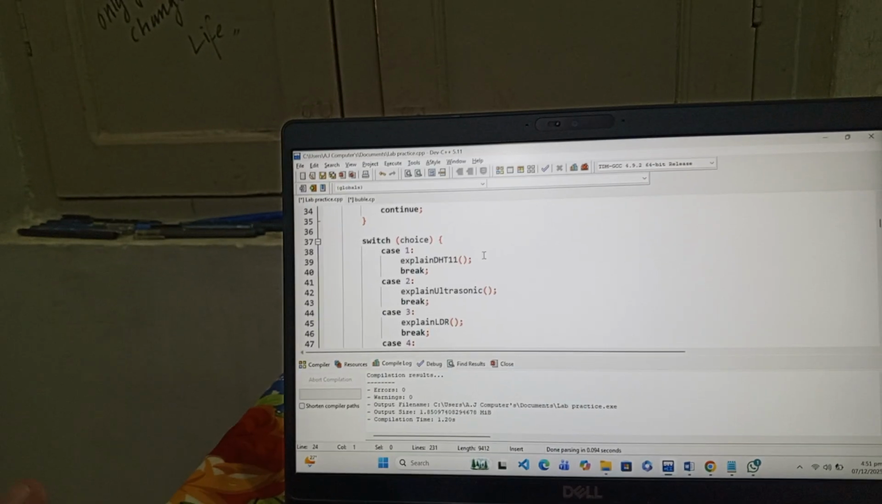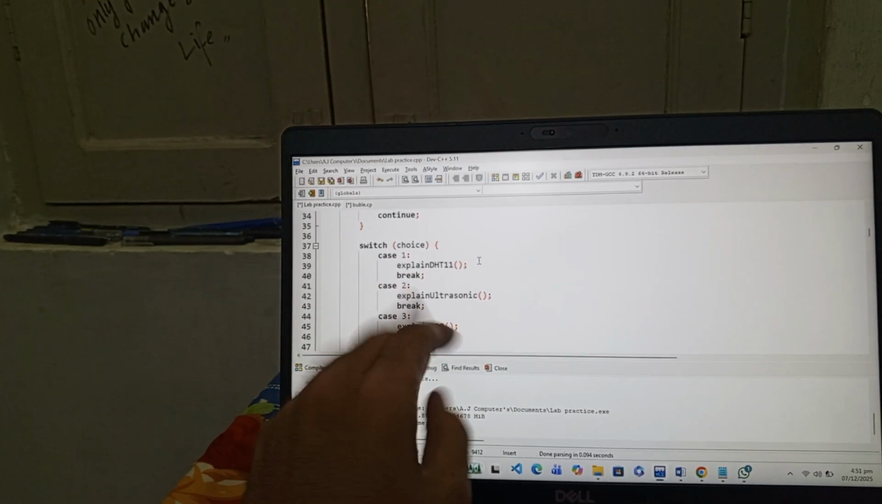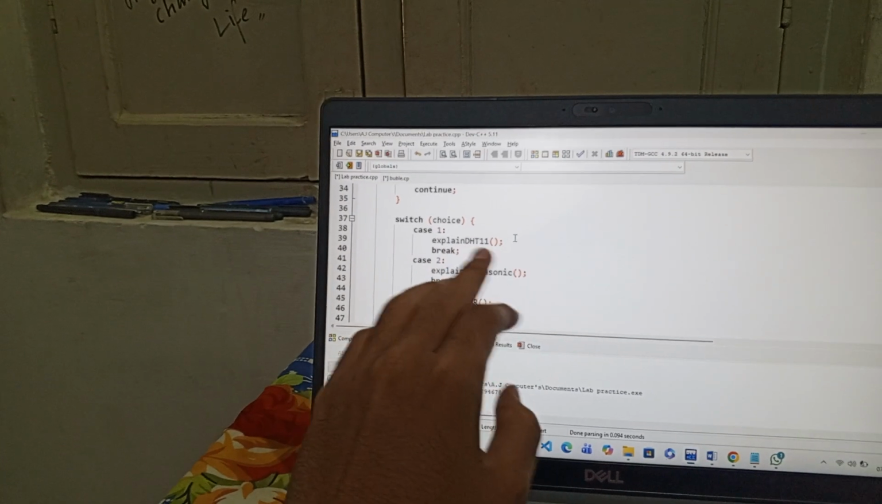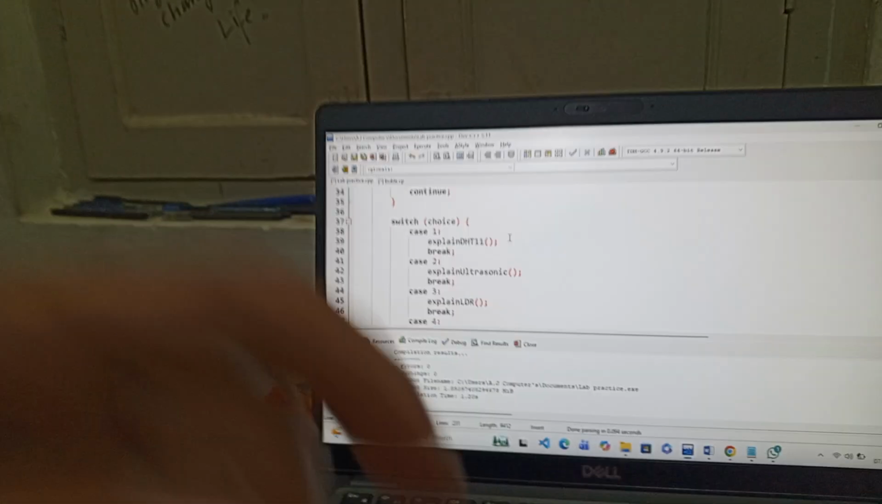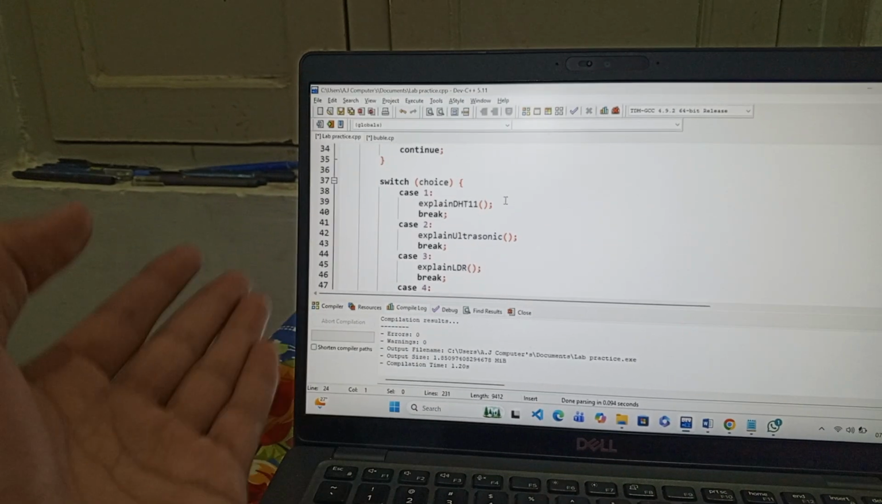And now moving forward, we have switches. I'm going to choose case 1. In case 1 it is going to show us an explanation of DHT11. So actually I created choices for a user.